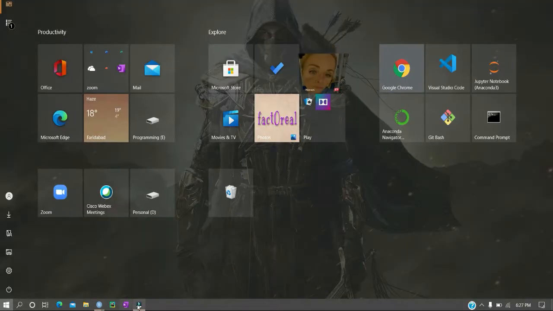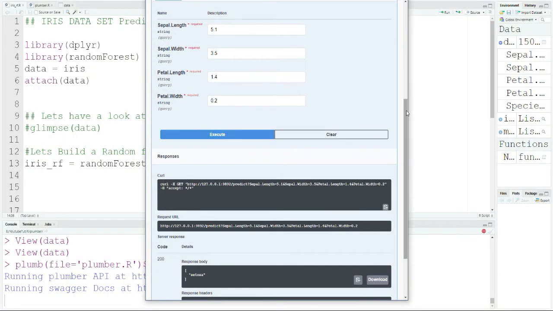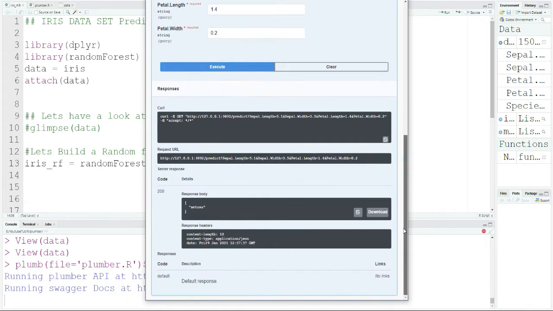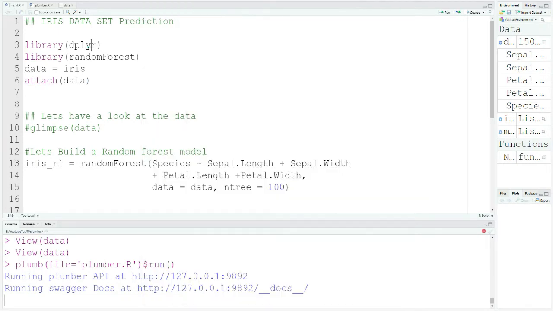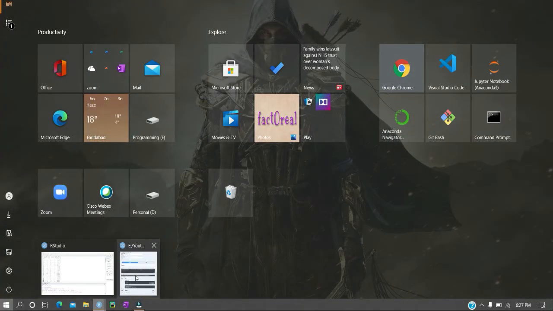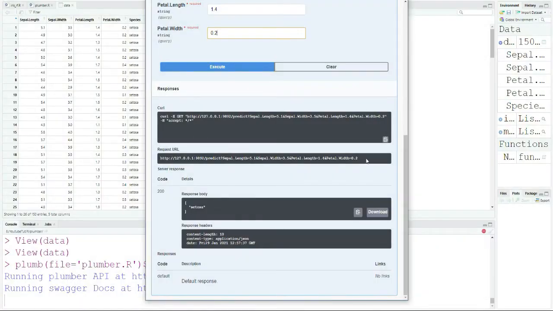So let me show you how it works. Basically this is a test point of my API. You can see that my API is running and I have provided certain inputs here for the iris dataset, and you see that it has predicted Setosa for this particular input, and if I show you, this input is indeed Setosa.